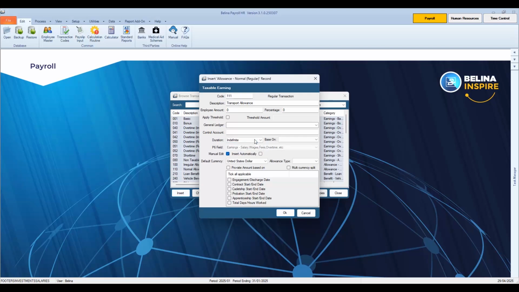The default currency can be set by using the drop-down menu. We will select USD. It is possible to set up this allowance to work as a percentage of another transaction code. This involves entering a value in the percentage field and selecting the transaction code that is to be used in the calculation under Base On. A more detailed explanation of the setup of this allowance can be seen in the Bellina Help Manual, where every field is explained. We now press OK to save this new transport allowance transaction code.